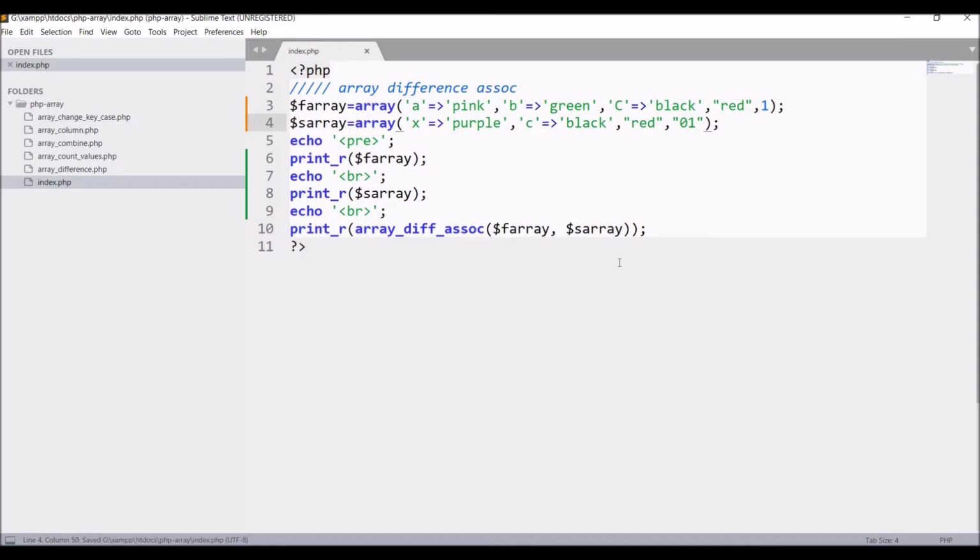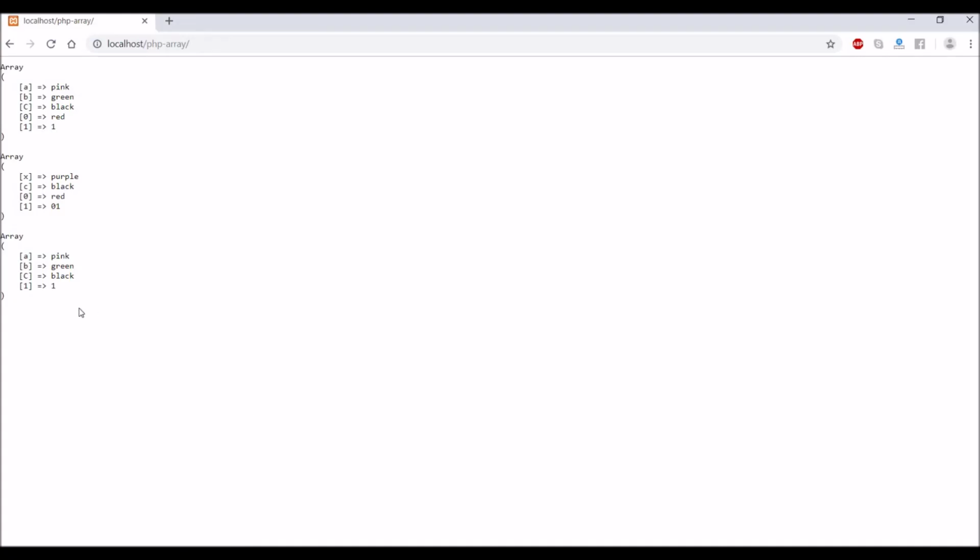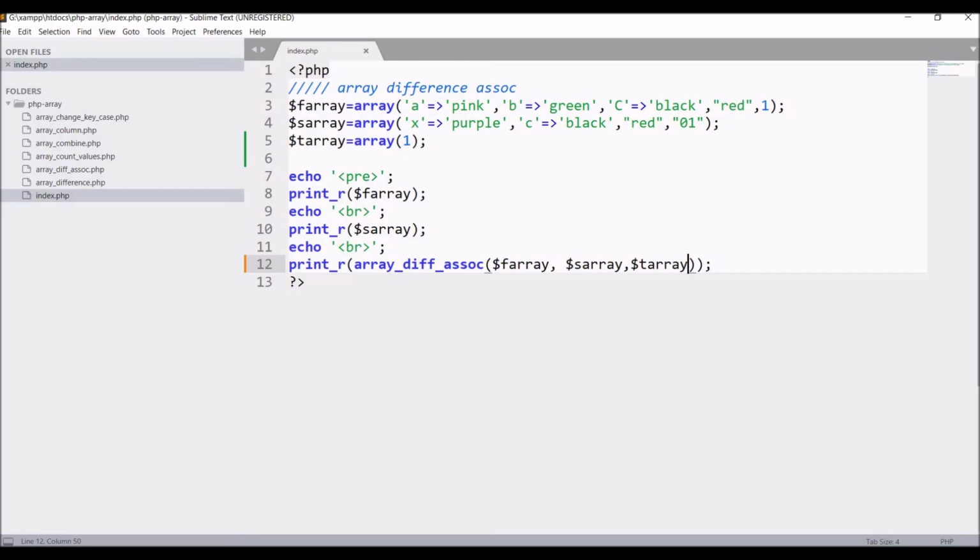Now let's compare with a third array. Define $t_array, pass the value, let's say 1 only, and let's pass this in array_diff_assoc as well. Let's go and refresh in the browser. On refresh you can see 1 is coming as it has a different key value pair. Array 3 has 0 => 1 and array 1 has 1 => 1.